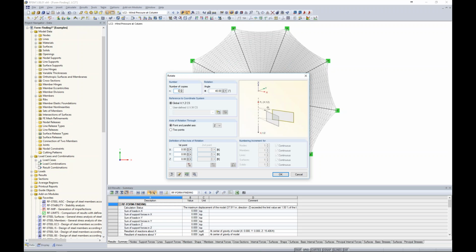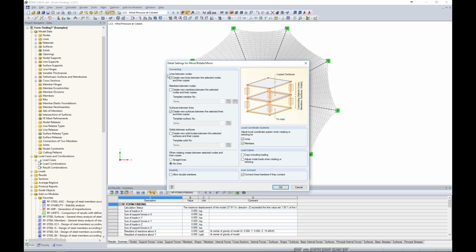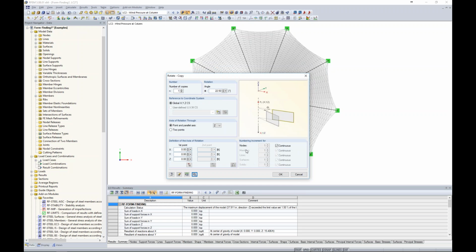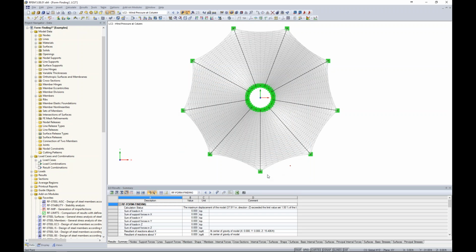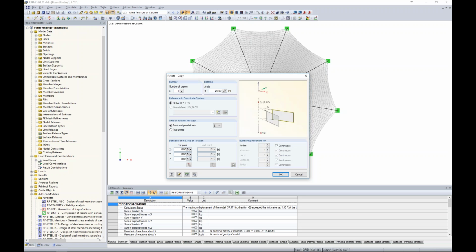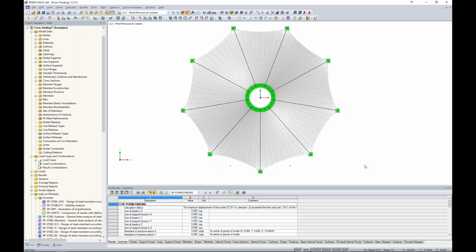This time I'm only going to make one copy at 22.5 degrees. Now I want to make sure under my details here to clear out the settings that I used before to create surfaces between my copied nodes. In the same sense, I'm going to do the same thing with my move and copy tool in the negative 22.5 degree direction. So for my wind loads, I previously used this new surface load.